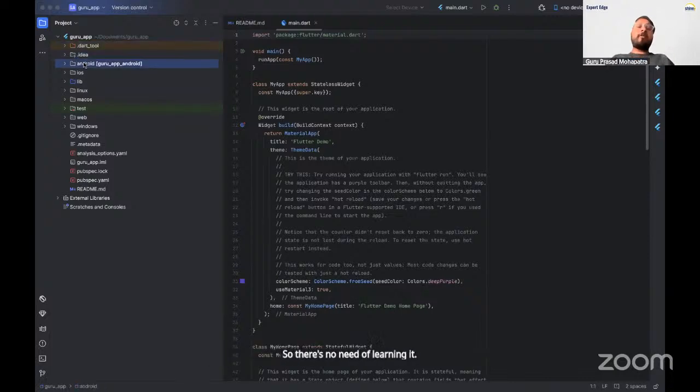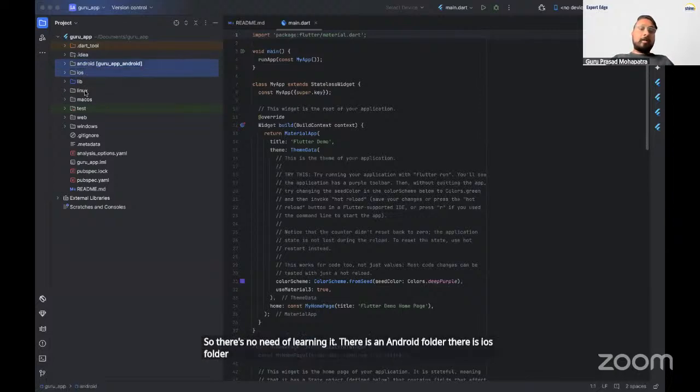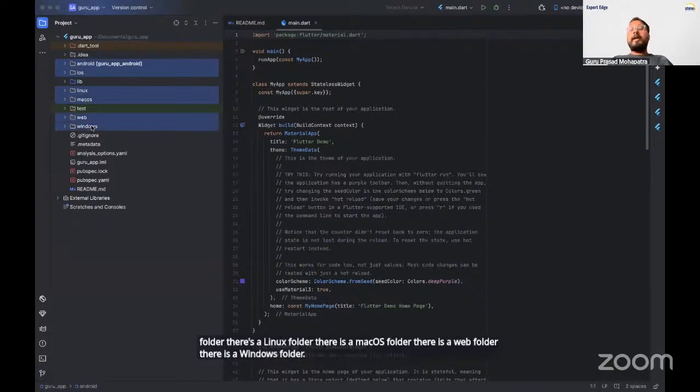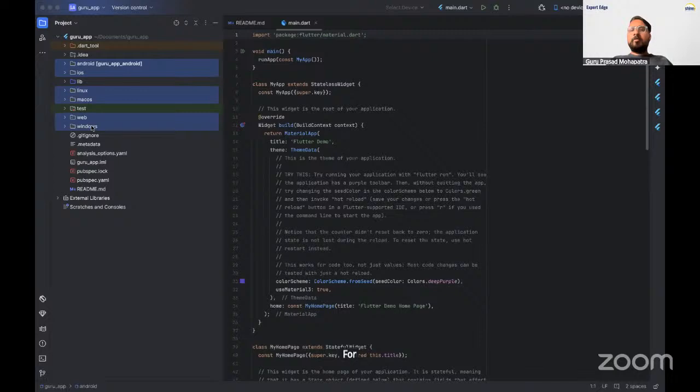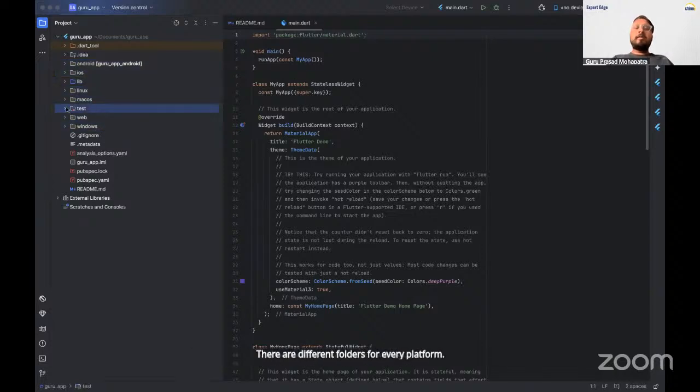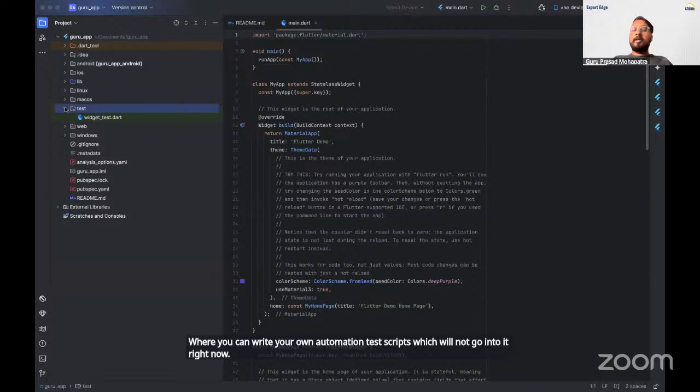There is an Android folder, an iOS folder, a Linux folder, a macOS folder, a web folder, and a Windows folder. For every platform you want to build an application for, there are different folders. Then there's a test folder where you can write your own automation test scripts, which we'll not go into right now, but you can explore later on.